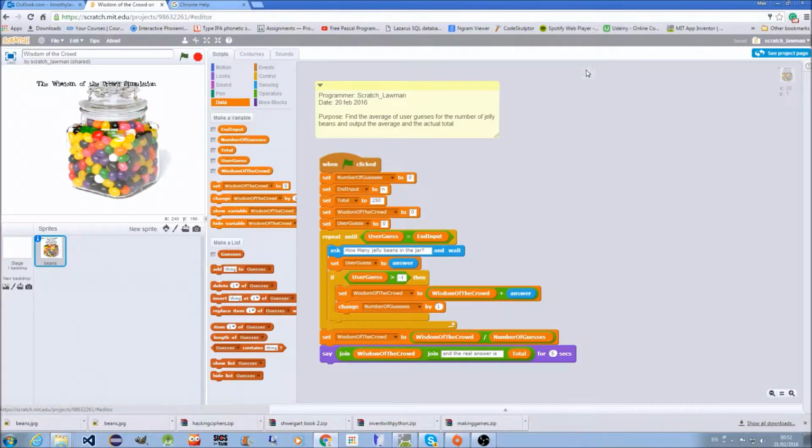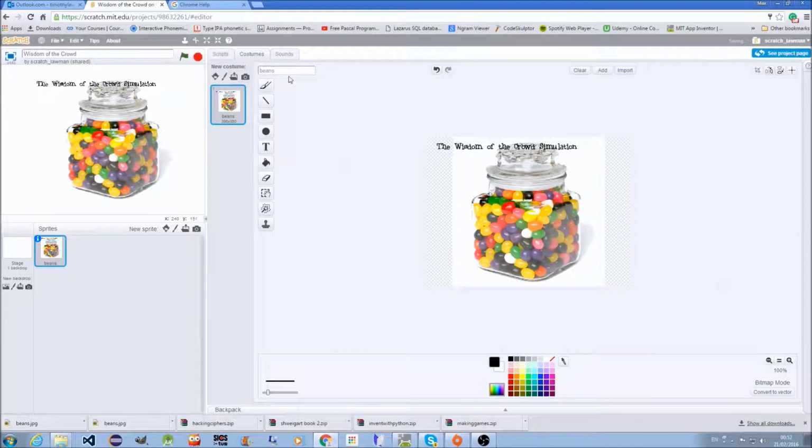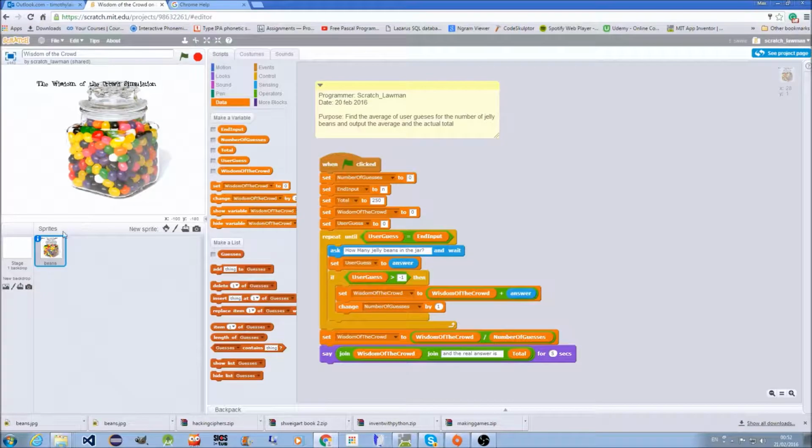But let's have a look inside. So the way the program works is I set up a costume using this. I download a picture off the internet and use the text tool. I then, after making that, attached a script, set up my variables, things like the end of the input, the number of guesses, the actual answer, the wisdom of the crowd, which at the moment is 0.